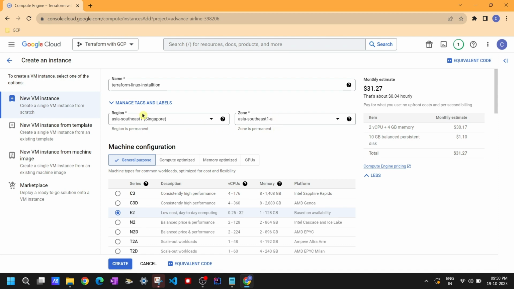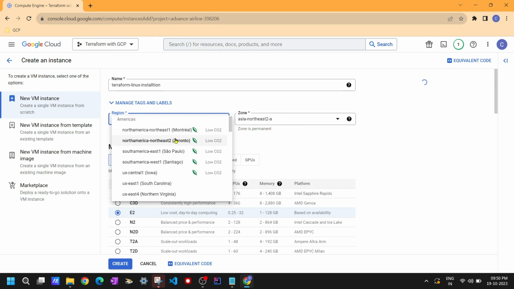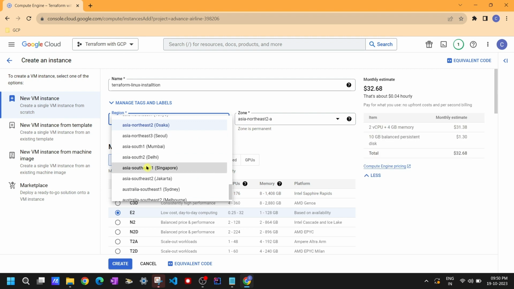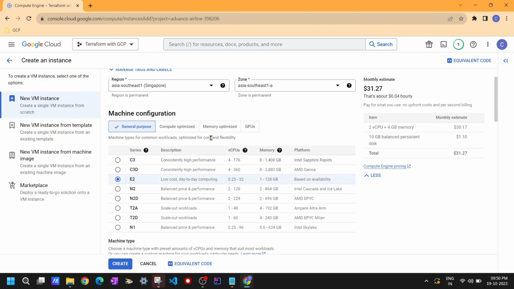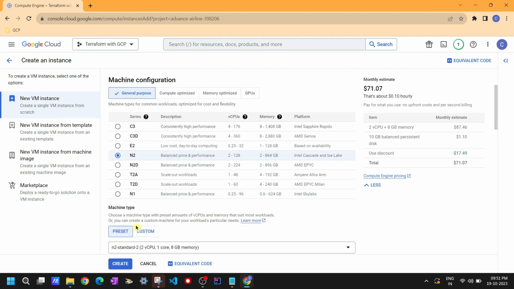So if we go down over here, sorry, I have selected. All the regions, you'll see a number 1, 2, something like that. So let's select Asia Southeast one, which is Singapore. And the zone is Asia-Southeast one-A. For now, I'll take a machine which is somewhat good in configuration. We'll discuss all those things in the Compute Engine lecture, but for now, don't worry. We'll basically be selecting all the default options.